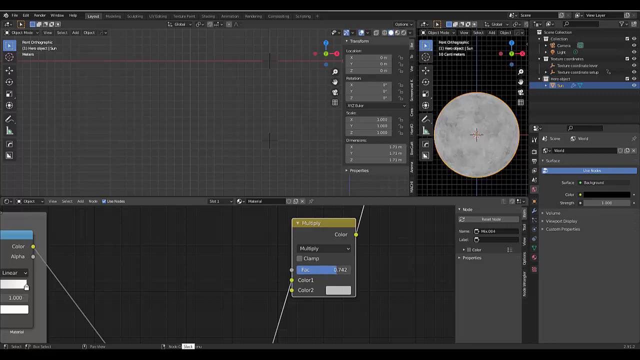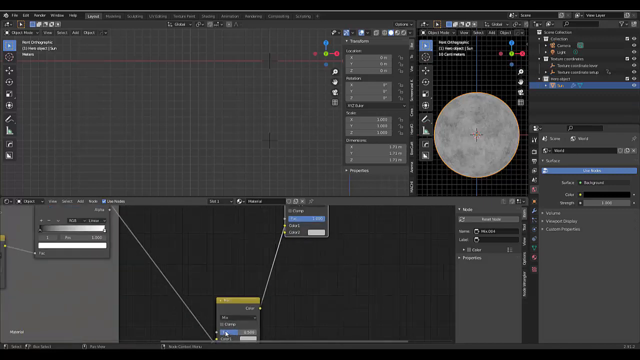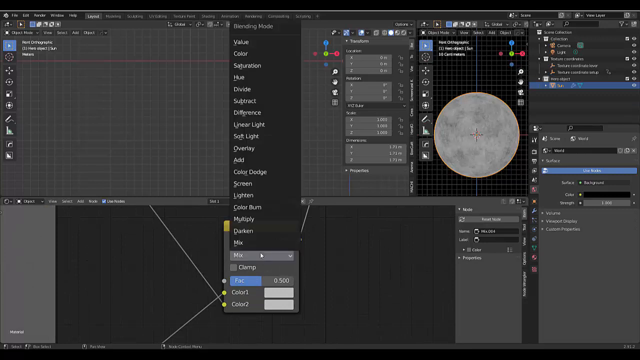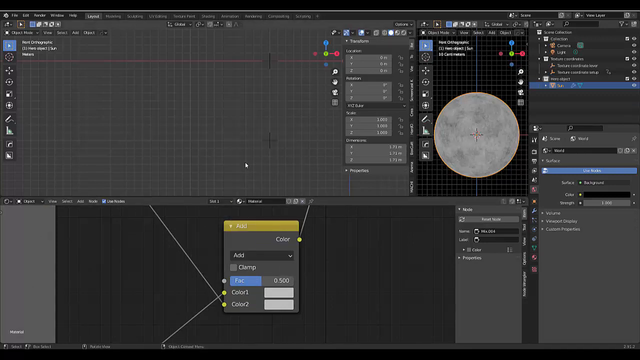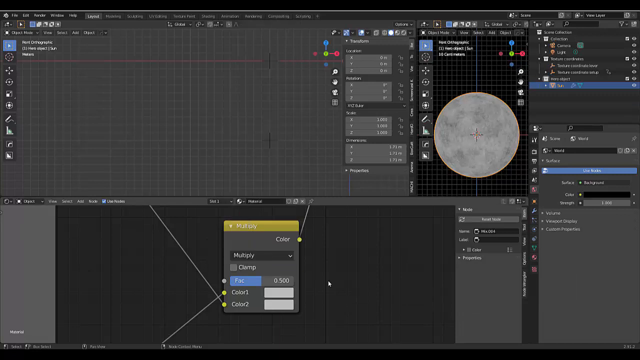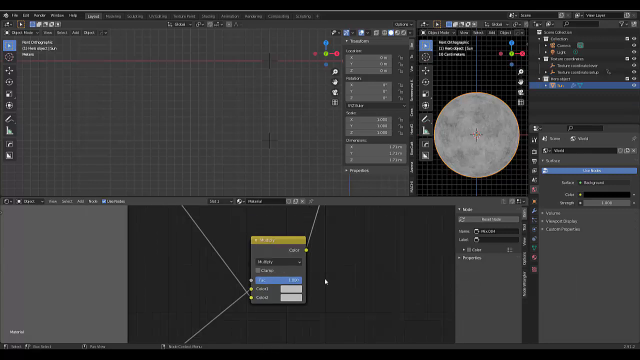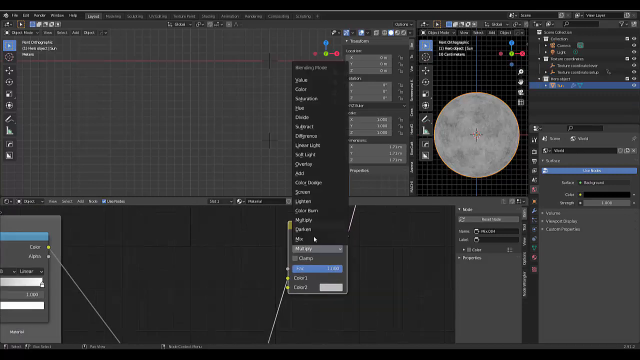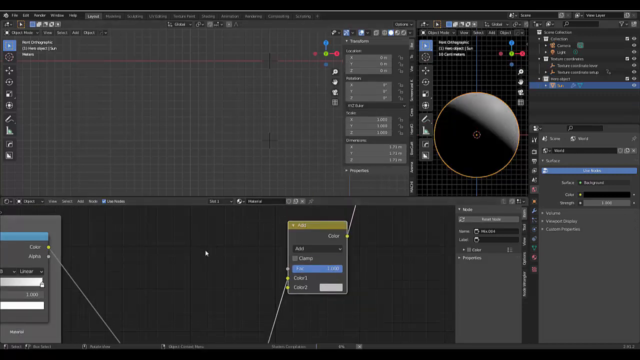And let's just increase the factor. So we've got a mix RGB here that's, let's switch this to see what happens if we make this add. All right, now let's make this multiply. And we can increase the factor. And this, we probably want to make this add.